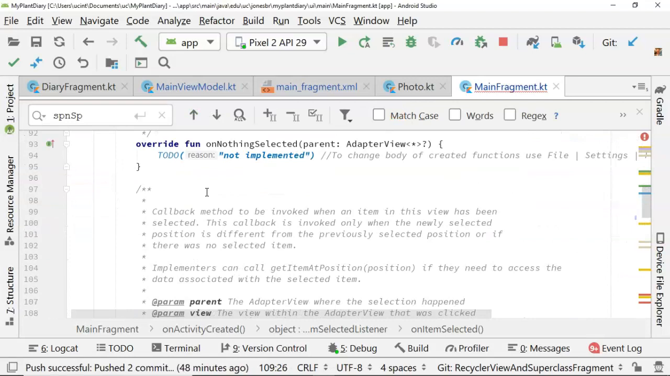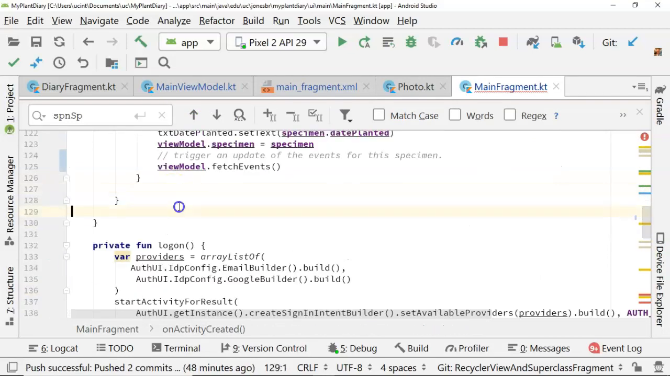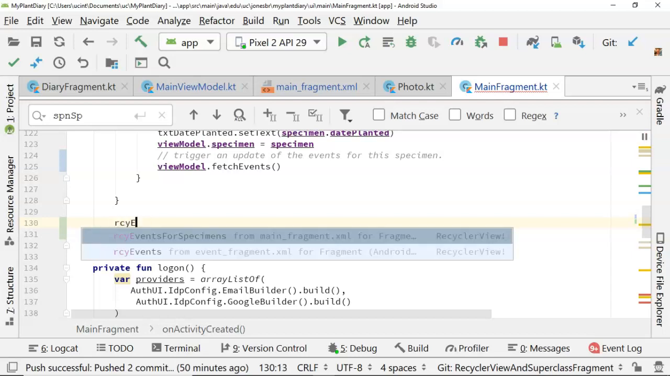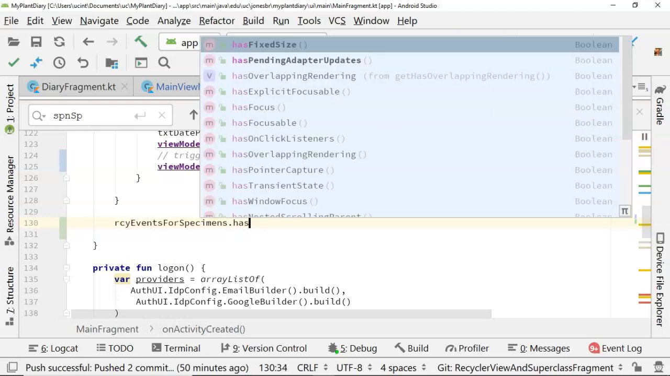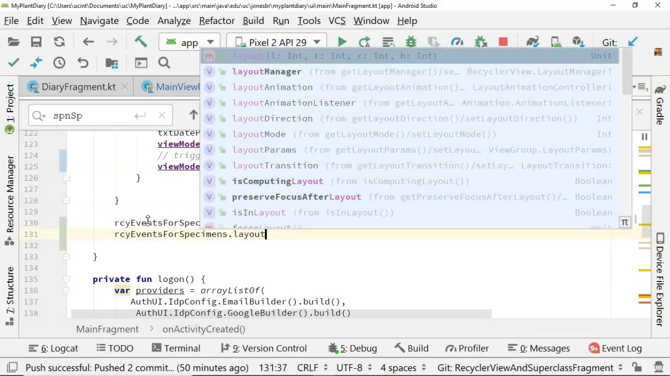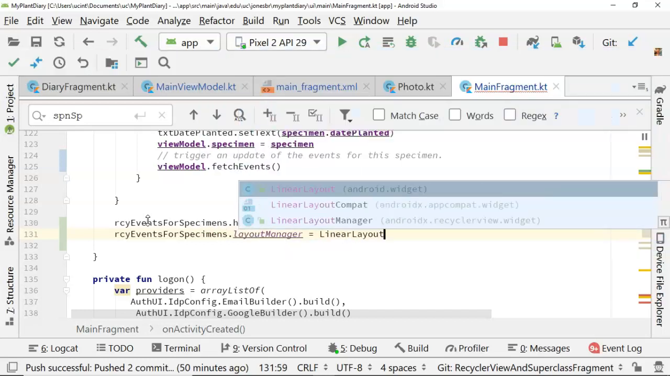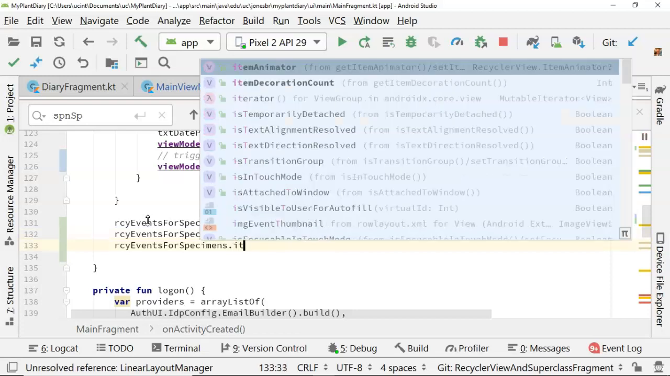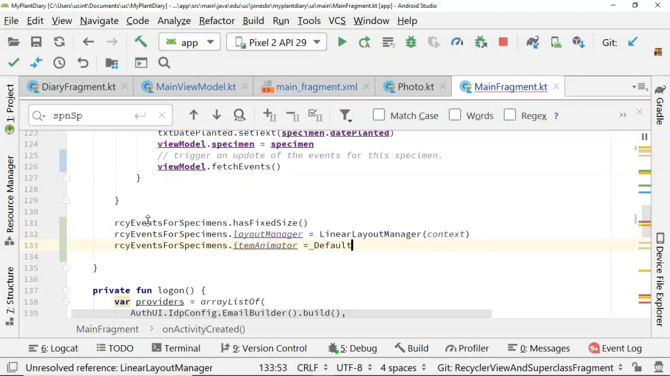We're in the onActivityCreated function, which is starting to get a little bit long. A little bit of boilerplate here, similar to what we did when we implemented a recycler view in our event fragment, the detail fragment we saw earlier. So let's say RCY events for specimens has fixed size, RCY events for specimens dot layout manager equals LinearLayoutManager(context), RCY events for specimens. Looks like we need to do a little import here. Okay. Dot item animator equals DefaultItemAnimator.